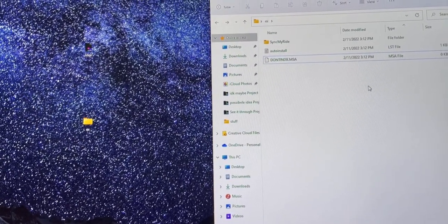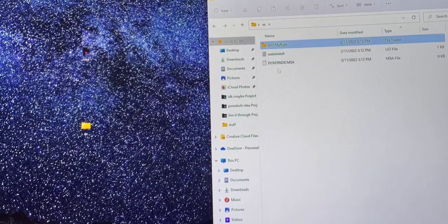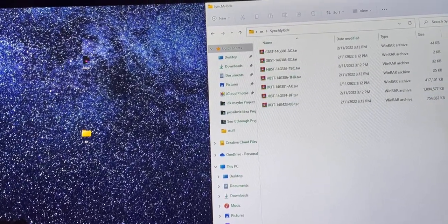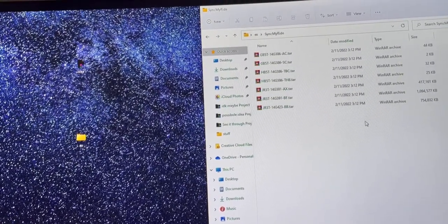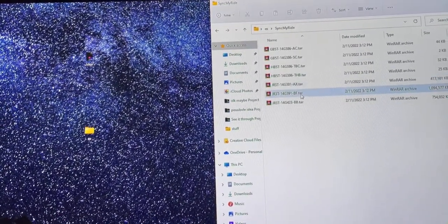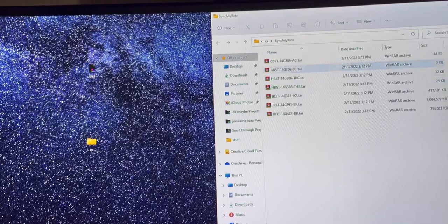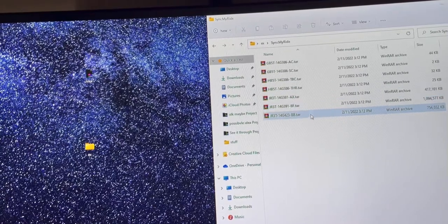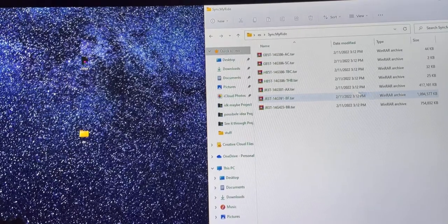So once you have it on the USB drive, you're going to see this. You're going to see Sync My Ride, Auto Install, and Don't Index.msa. Sync My Ride is just a folder that actually has all of the update files and the files that it sends to Ford once it actually updates so that they know that you're actually at 3.0. Now, as you can see, AX, BF, and BB are the biggest files in this actual folder. So what that means is that these installing all at the same time actually takes a good amount of beef from your actual Ford system.